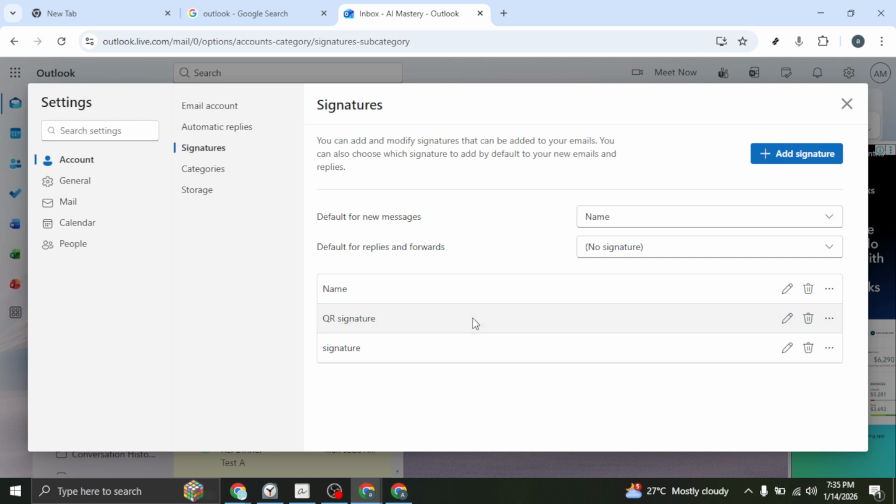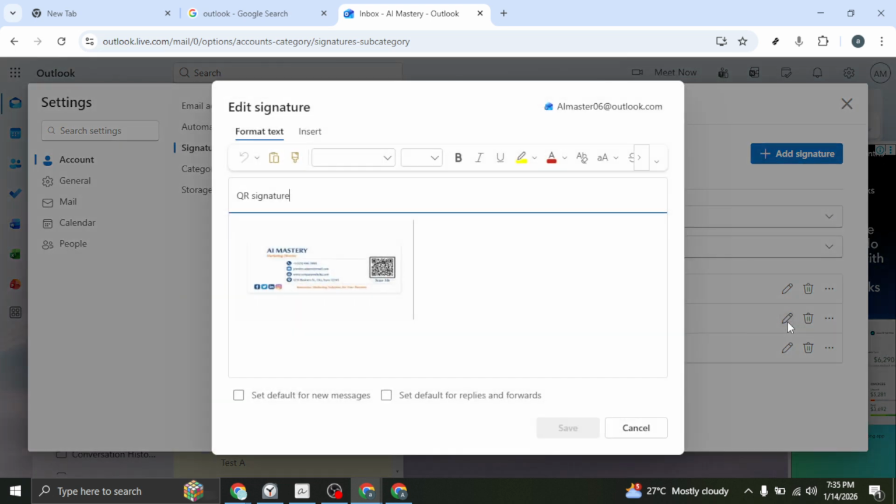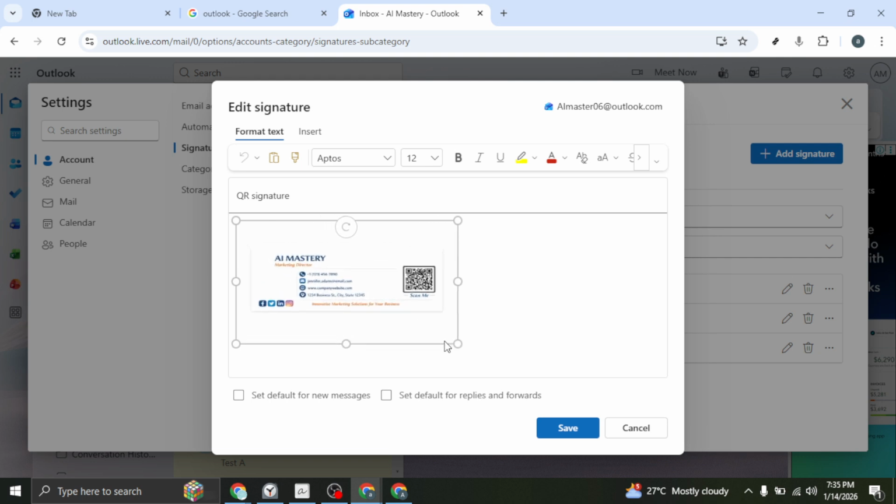Next, click the pencil icon to edit. This opens the editor where you can refine your signature text, adjust formatting, and make sure details like your job title and links are accurate. Keep it clean and readable. Avoid overloading it with images or long disclaimers that can clutter replies.